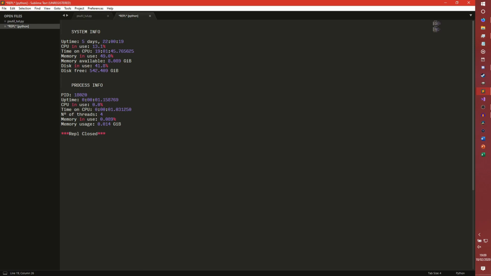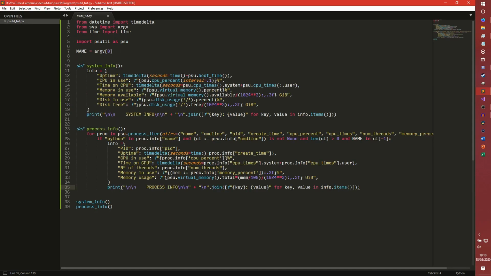It used 0.089% of our 16 gigs of RAM, and well, as you can see, it used 140 megs. No, it didn't. It used 14. I got that wrong last time as well. Apparently, I just can't read numbers, just can't multiply by 1,000. Yeah, it used 14 megs of RAM, so it was a pretty lightweight program. So that's basically how psutil works, really.